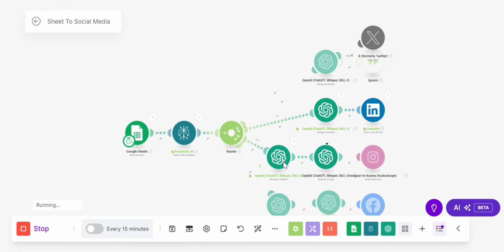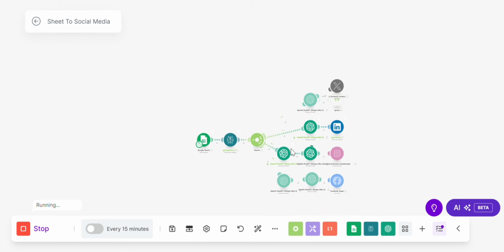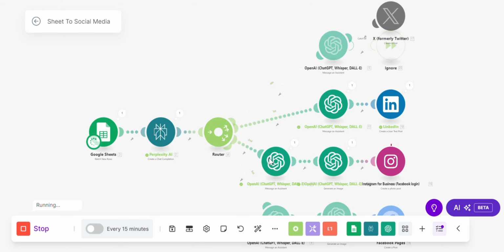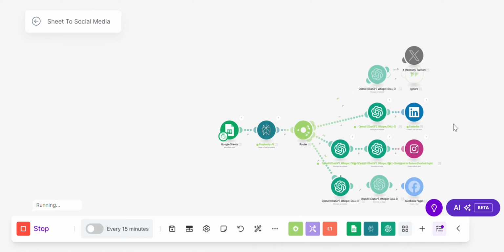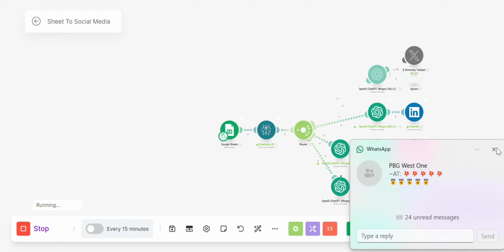As you can see, the system is currently processing. Although it's taking a moment, once processed, the summary is posted on LinkedIn and Instagram. On these two platforms, the posts are already live, and the process continues for the other platforms.